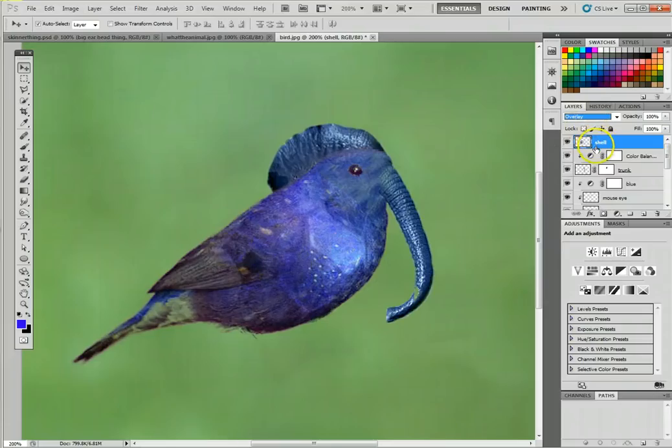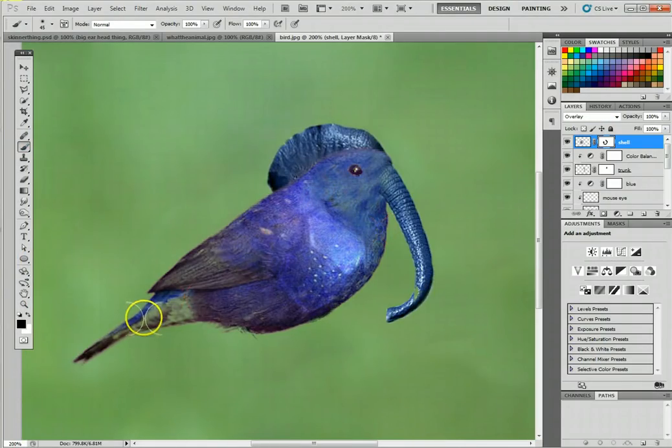You can make changes still to your shell by adding a layer mask if there's areas that you don't need or you want them to blend better. You can blend the edges a little bit like so, but that gives it that different look. So there you go. There's our What the Animal introduction for Photoshop.